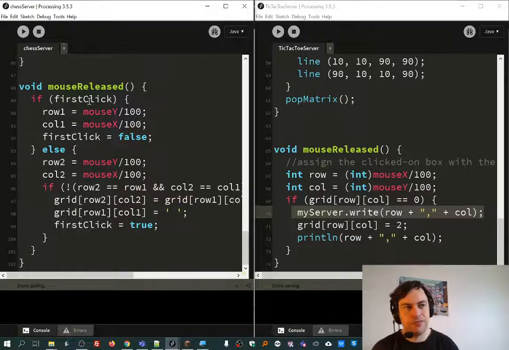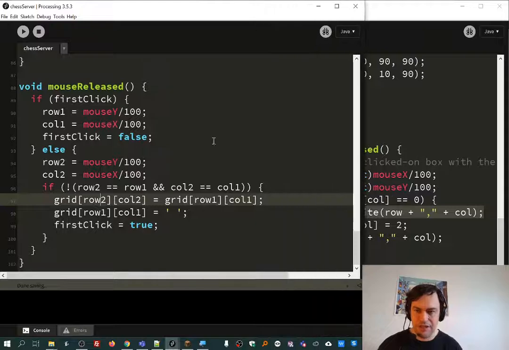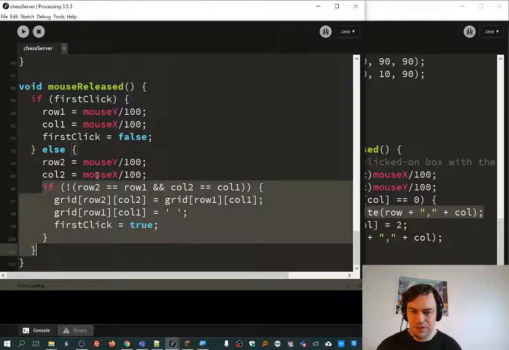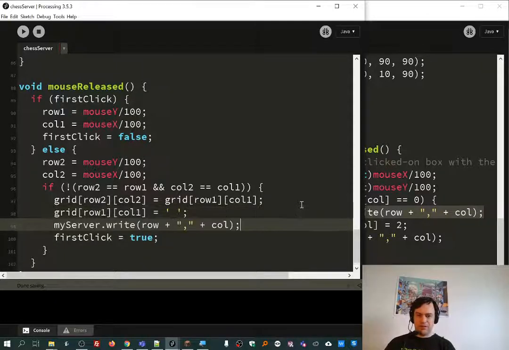I can see an argument for making it so that you could see the first click on the opposite side, but I don't want to do that. I'm not going to worry about that. So we're going to just add in this whole myServer.write, but it's a little bit more complicated. We can't just write a row and column because we're clicking on two squares. Let's stretch out the client, the chess server a bit more. If I want to do it just when I send, that's going to be in the else, right? It's not my first click, it's my second click, and it's a valid move as far as this tells me. So after I make the move here, I will also write it.